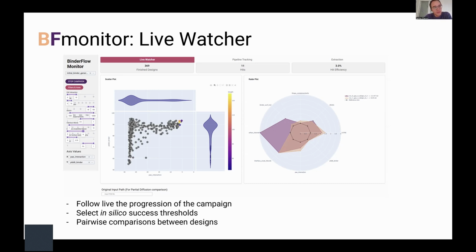The first step will be the live watcher, in which you can follow a live depiction of the campaign using the scatter plot. You can select which in silico thresholds to use in order to consider a design an in silico success, what we call a hit. And also you can make a previous comparison between designs across the more important metrics. As you can see, there are different colors in the scatter plot, and it is because only those designs that pass all thresholds are colored according to their length, and the ones that do not pass thresholds are colored gray.